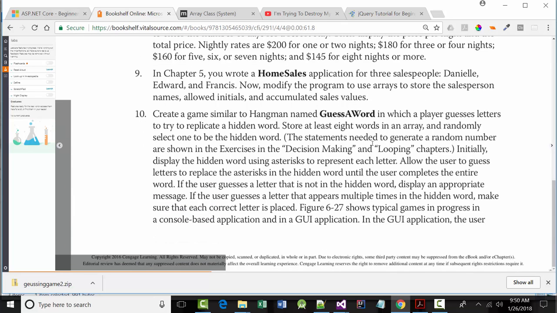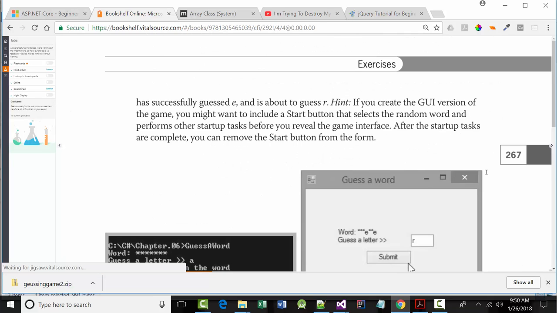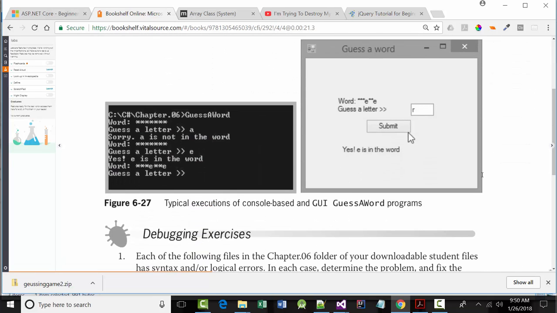Number 10, which actually goes on to the next page also, says create a game similar to Hangman called Guess a Word. I'll let you read that yourselves, but on the next page they show an example of what it should look like.